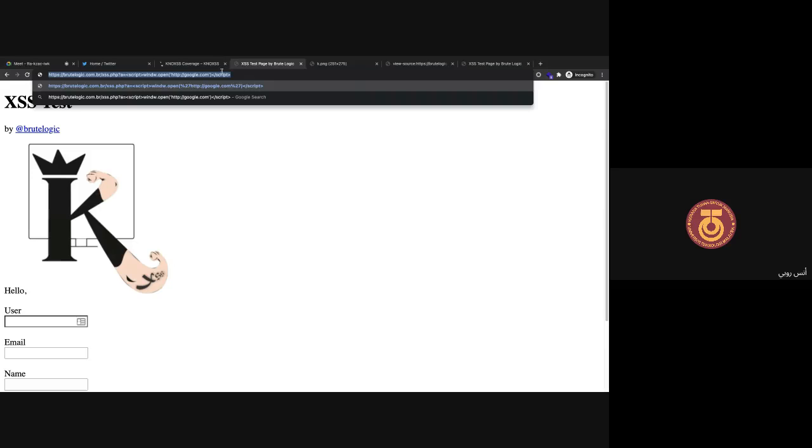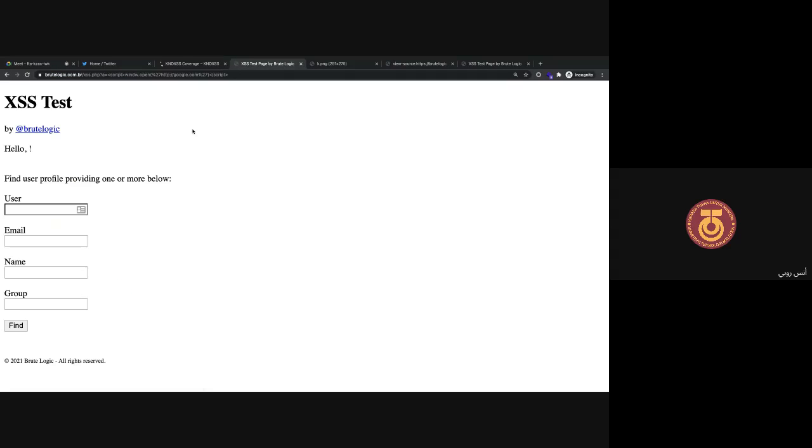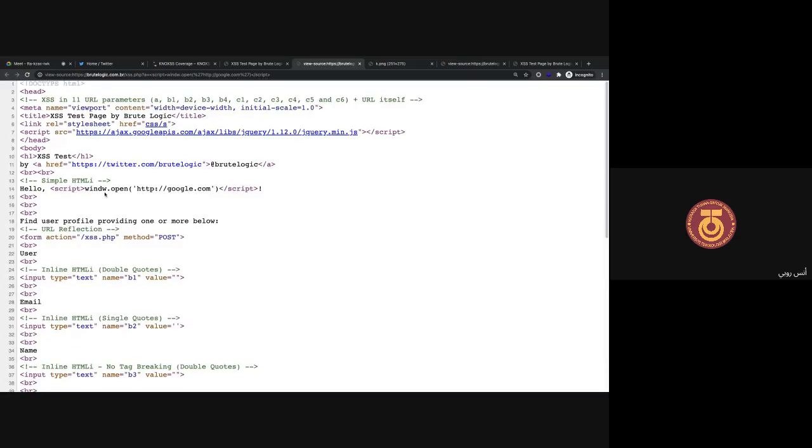Okay, so what if I just open this website? Okay, it won't do anything. Why? Let's check. Okay, Window was spelled incorrectly. Window.open. Okay, it tells you that there is a pop-up that wants to open google.com.